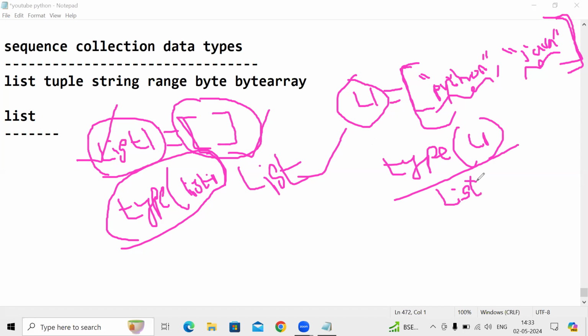Why? Because we can store the values separated by commas. Here I am separating the values by comma, and I am storing the multiple values in the given square brackets. This is the list. Again, I am taking L2 equal to 10, 20, and 30, guys.